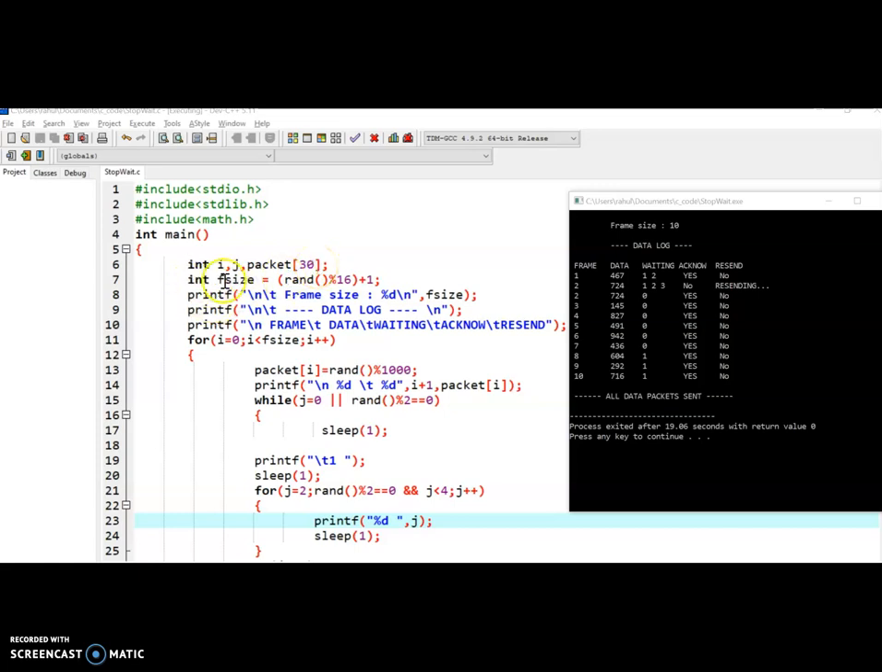Next one is f size. F size is the frame size equal to 10 that we are printing here. This is randomly generated by our program. Sometimes our program will generate 10 frames, sometimes it goes to 12 or 13. What is the maximum value we are fixing here? F size equals random mod 16 plus 1. That means random mod 16 generates a maximum of 16 as the random value, so in total a maximum of 17 values are generated.